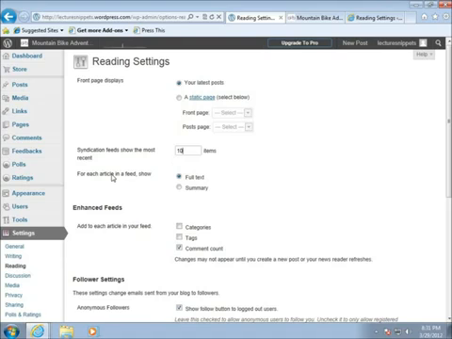It says for each article in our feed, so whenever we have something listed in a feed, we have the option of showing the full text of everything that I write, or a summary. So if you're writing these large posts, you may want to go back to the summary and only have a small excerpt of it rather than the whole thing. Or you can have the full text, especially if you're writing small little things, to show up for everybody. It really is your preference what you like.